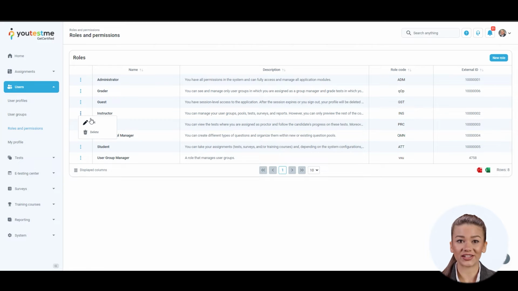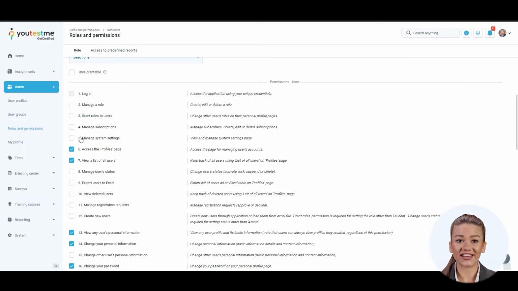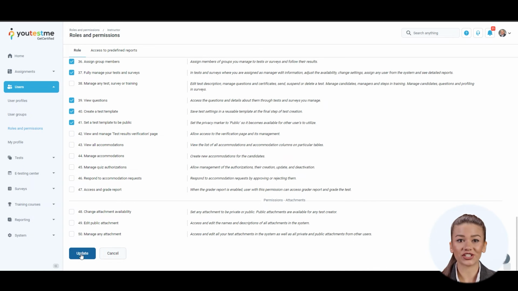Click on the pen icon to edit the role. From the set of permissions, choose Manage System Settings. Click the Update button to save the changes. Now each user in the system with the instructor role will have permission to view and manage system settings.